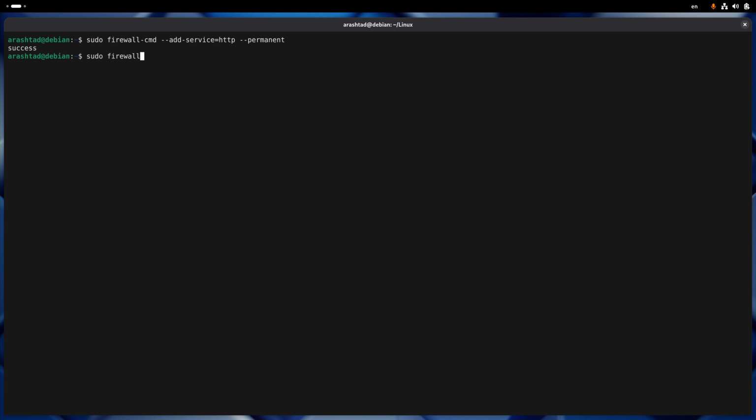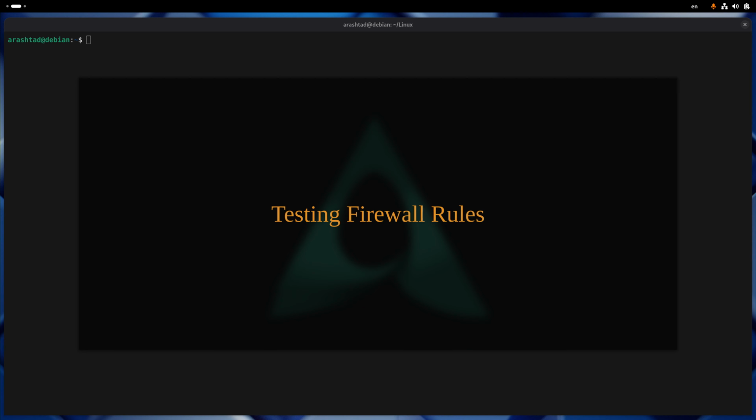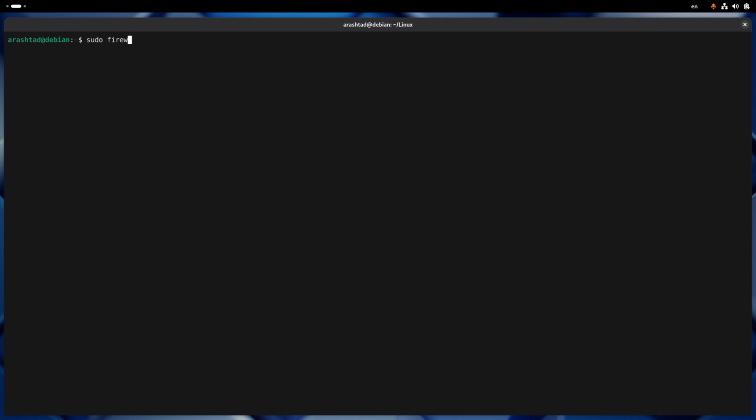Reload firewall to apply the new rule. Verify that the HTTP service is now allowed. You can also list all open ports to confirm active rules. Now we remove the HTTP service rule. Reload FirewallD again to apply the removal.